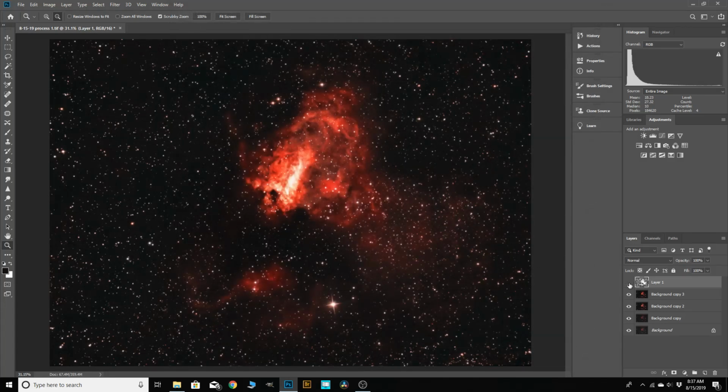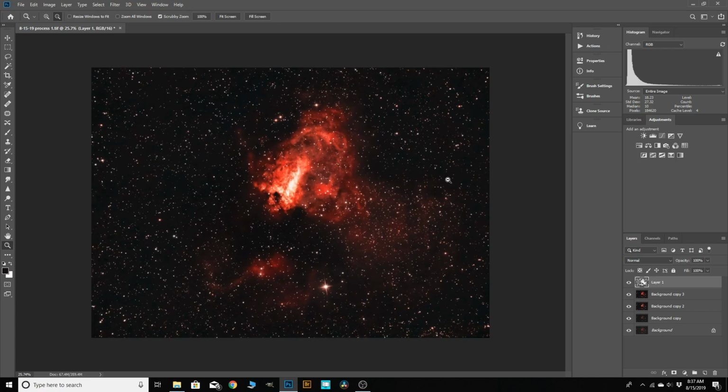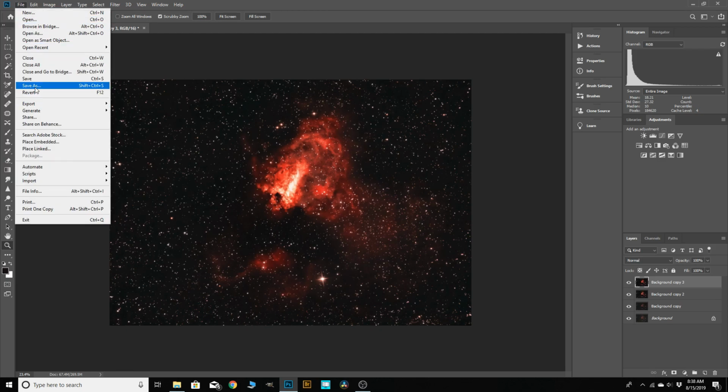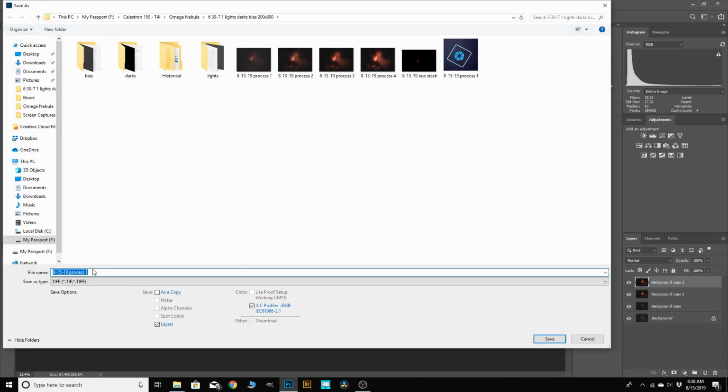Boom. Big time different. Bland. Blotchy. And now I've got good contrast. And look at our histogram. It's looking really good. So we're going to merge that back down. So at this point in time, I'm probably going to save this again. Save as. Process 2.